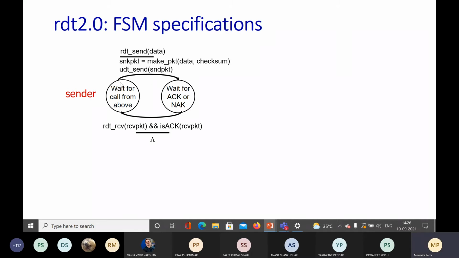All right. Now, once the packet is sent, then what's the sender's job? We have already seen that here the sender is following stop and wait. That means it will send the packet and then it will wait for either an ACK packet or a NACK packet. Okay. So it will wait for it. Now, when it receives an ACK or NACK, then it will act correspondingly, right?